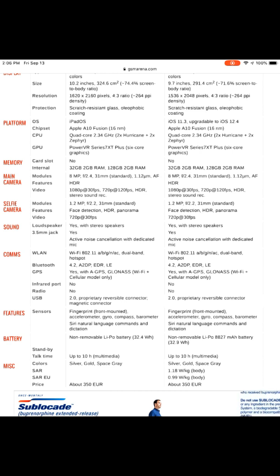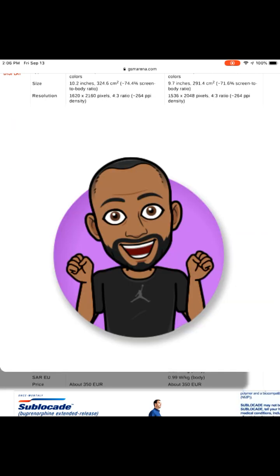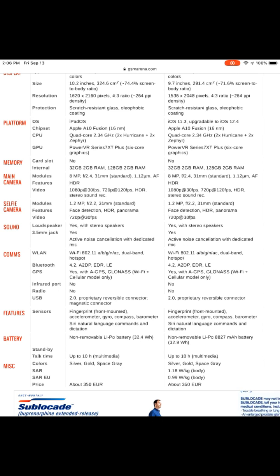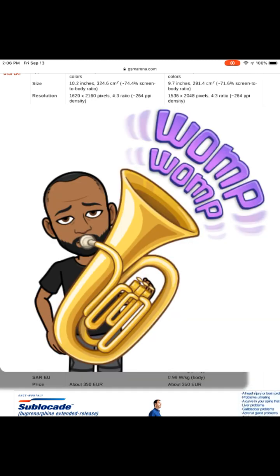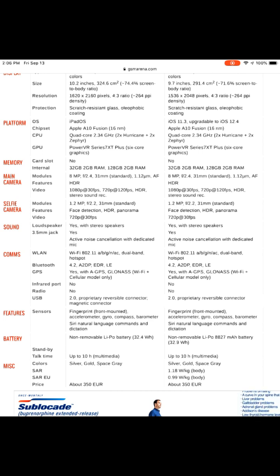Then you go to the camera. You would think, okay, there might be a change there. Well, I don't see much of a change, because you can see on the left-hand side that's the 10.2, the 9.7 is on the right-hand side, and they both have the 8 megapixel camera. It does the same video rendering for the most part. And even when you look at the selfie camera, it's the same specs.